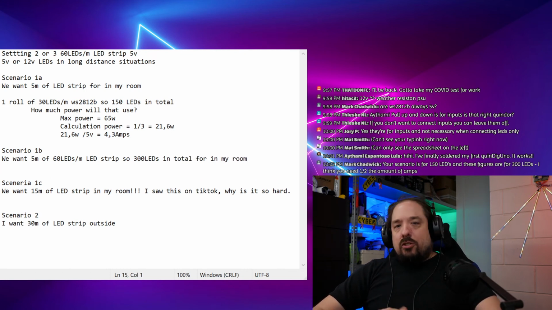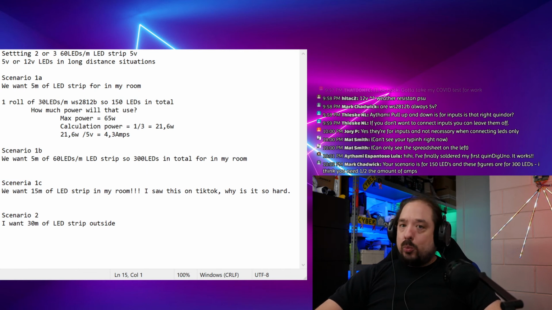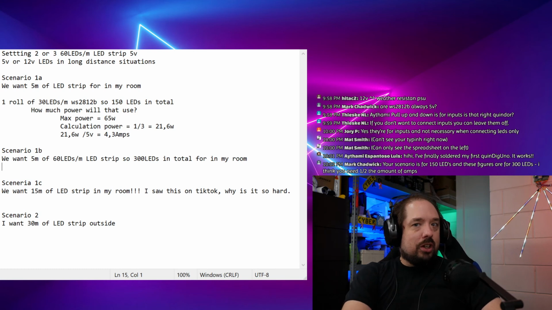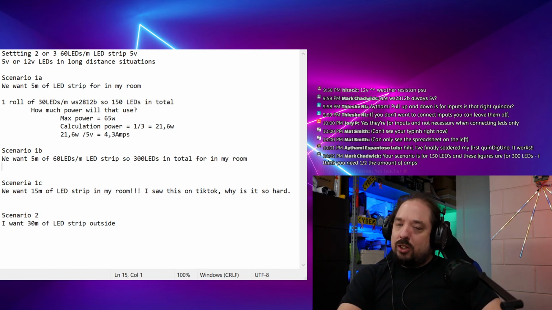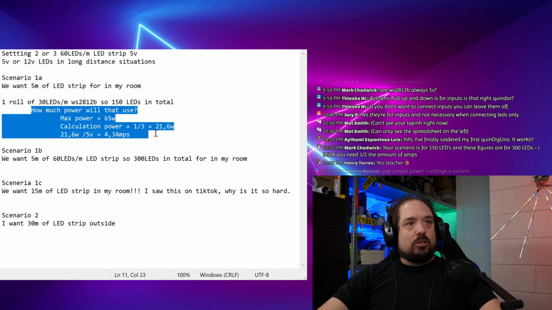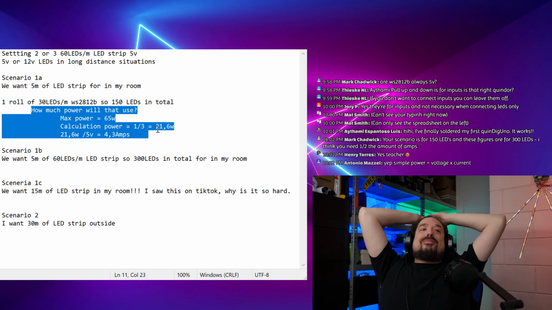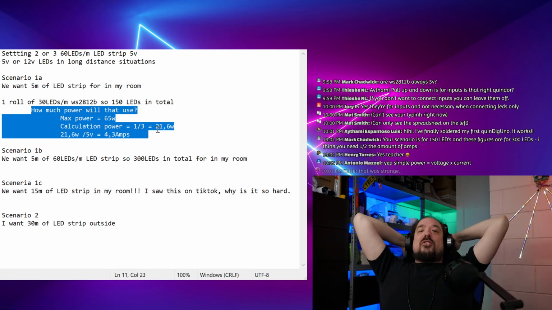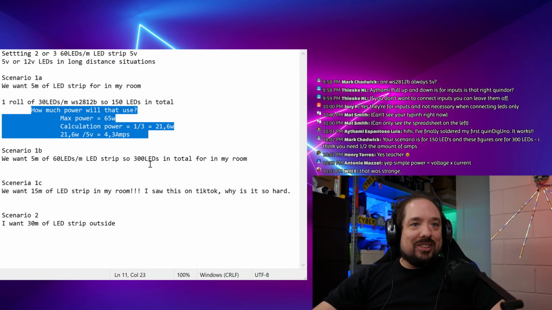Okay, so basically scenario 1B will be exactly the same. We again have 5 meters of LED strip, but now we're not using 30 LEDs per meter, but we're using 60 LEDs per meter. Okay, let's see what that does with our power usage. Oh. See, I did it all wrong. Does anyone know what I did wrong?